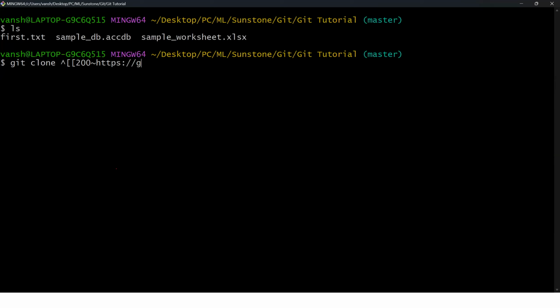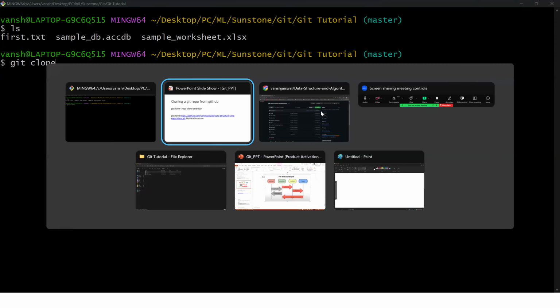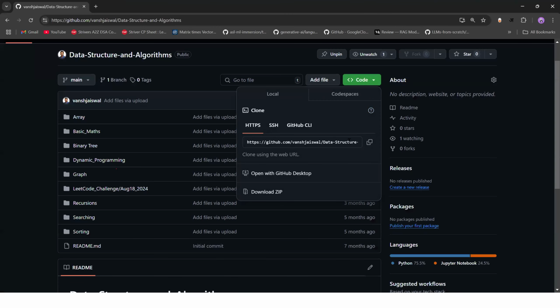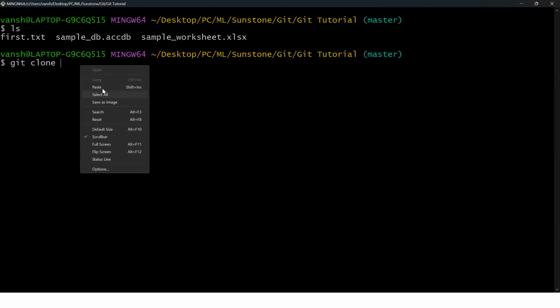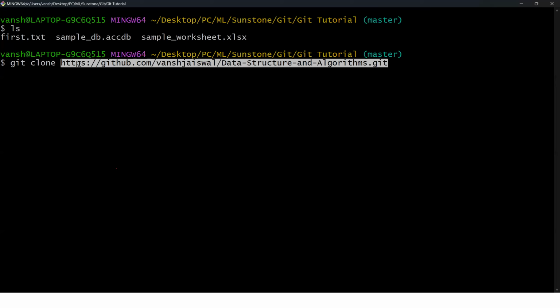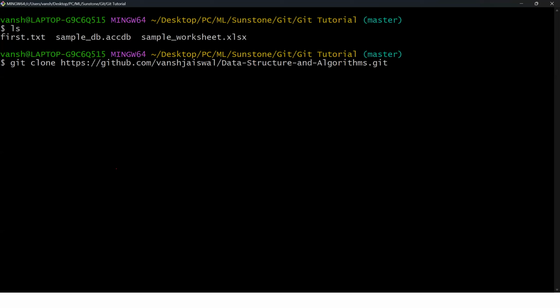Okay, this is not copied correctly. Let me copy it again. I will go over here, select it and press Ctrl+C, copy it from here, then come back and paste it as it is. Now I have pasted this particular URL from my GitHub. When I hit enter, let's see what happens. I already showed you that in my Git tutorial folder, I only have first.txt, an Access DB file, and an Excel file.